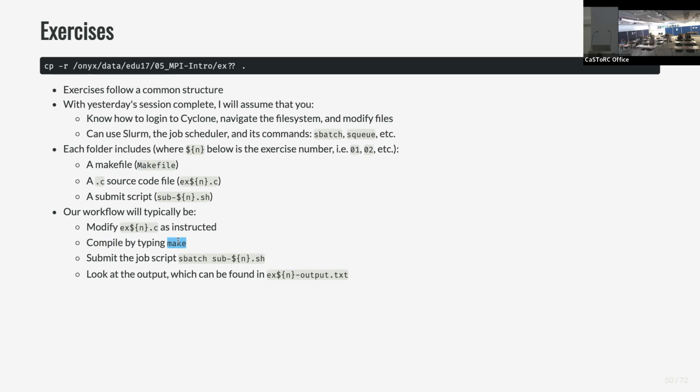So that is not necessary because I provided you with a makefile, and so just by typing make, that should handle the compilation. Once you modify the program, as I said here in the first bullet, and compile it by typing make, then you submit the job script with sbatch sub-number.sh, and then you look at the output, which will be found in this file here, ex-number-output.txt.